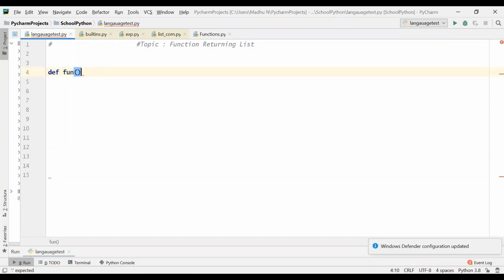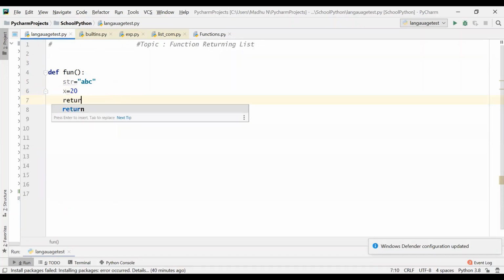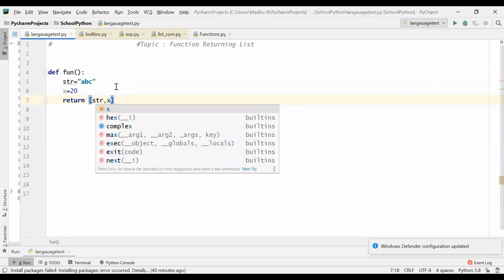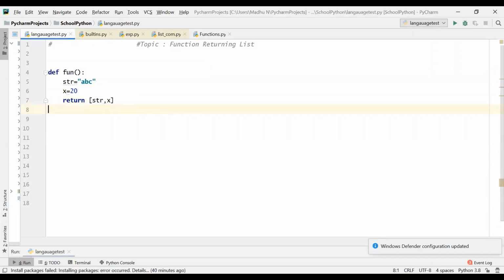My function name is fun and I will open the beginning block by writing a colon, and I'm creating a string variable and an integer object, and I am returning both in the form of list. So how to determine that it is a list? Because I have written in the form of list, that is square brackets. After return you can see that I have written square brackets of str comma x. That means it will return in the form of list.